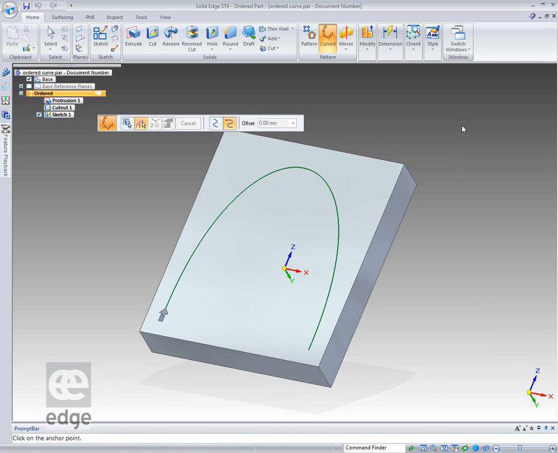Now it's going to ask me for the anchor point. This is the start point of this curve. It's going to start from there, and which direction will it run in? Notice a little red arrow there. I'm pointing it in the direction of the curve. I can go in the opposite direction, which in this case makes no sense. So I will go that way.